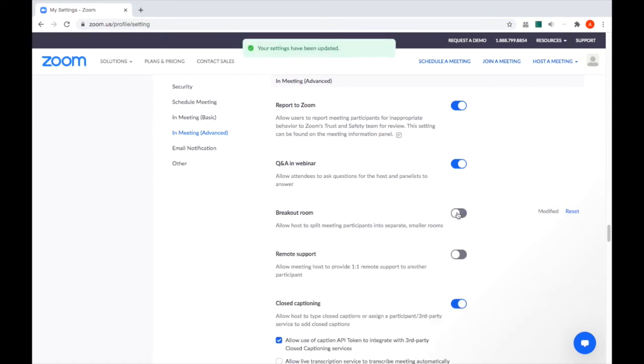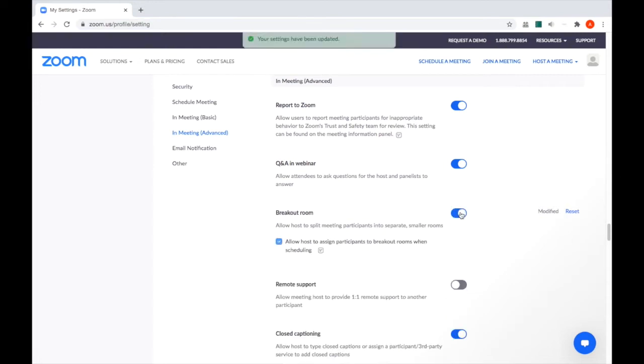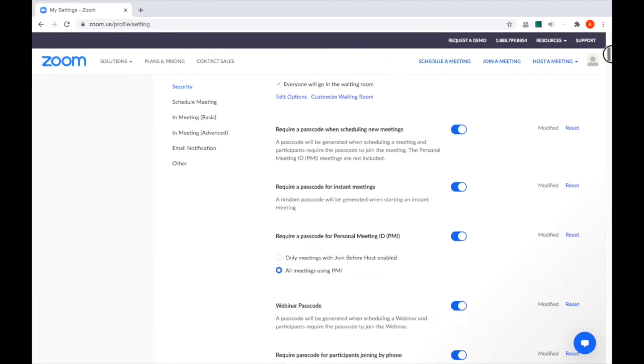When it's gray, it means that the breakout room option is not available for you. It has to turn blue. There's an option to allow host to assign participants in advance. That might be useful sometimes, so let me show you.